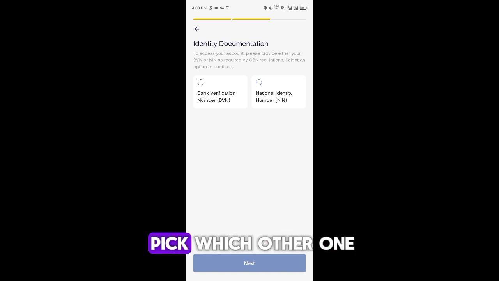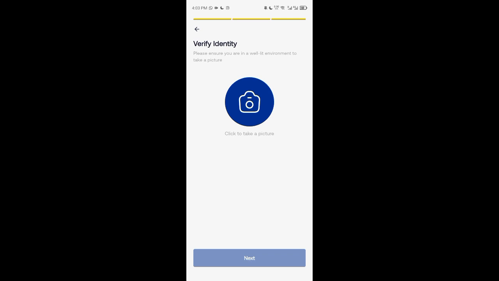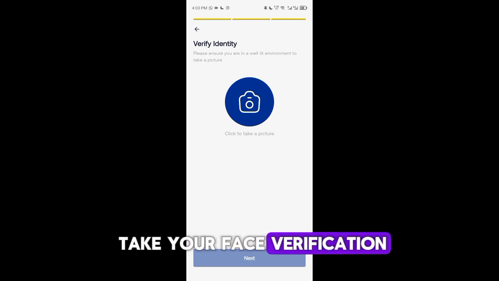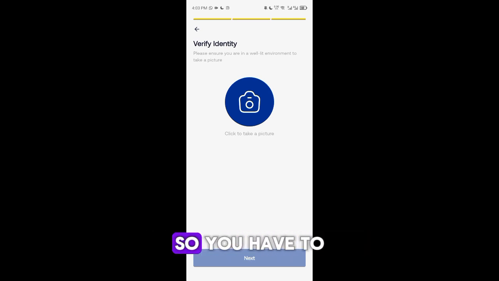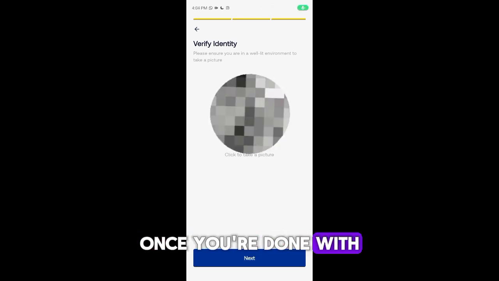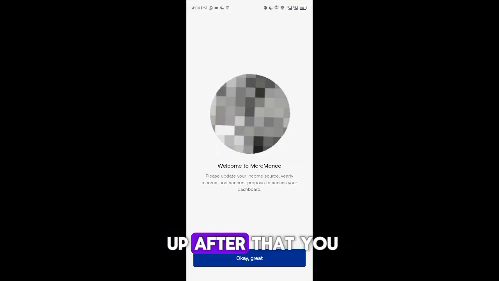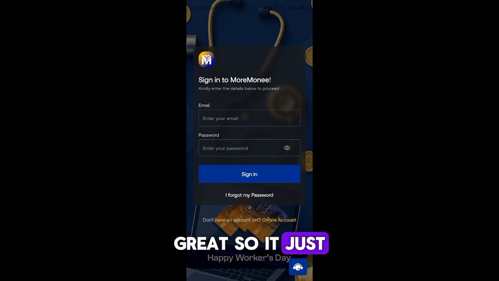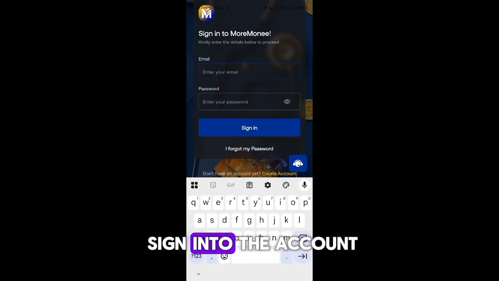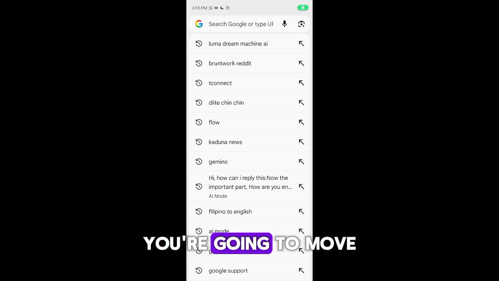As you can see now, you're going to pick which one you want to use for your verification. For me, I'll be going ahead with BVN at first. So you put in your BVN and click on next. After that, you need to take your face verification, which is a liveness check. Once you are done with the face verification, click on next, then wait for it to finish reading. After that, you click on OK. It takes you here, you put in your email back and sign into the account, then we move on. Alright, so once you have logged in, you're going to move on to the second section.